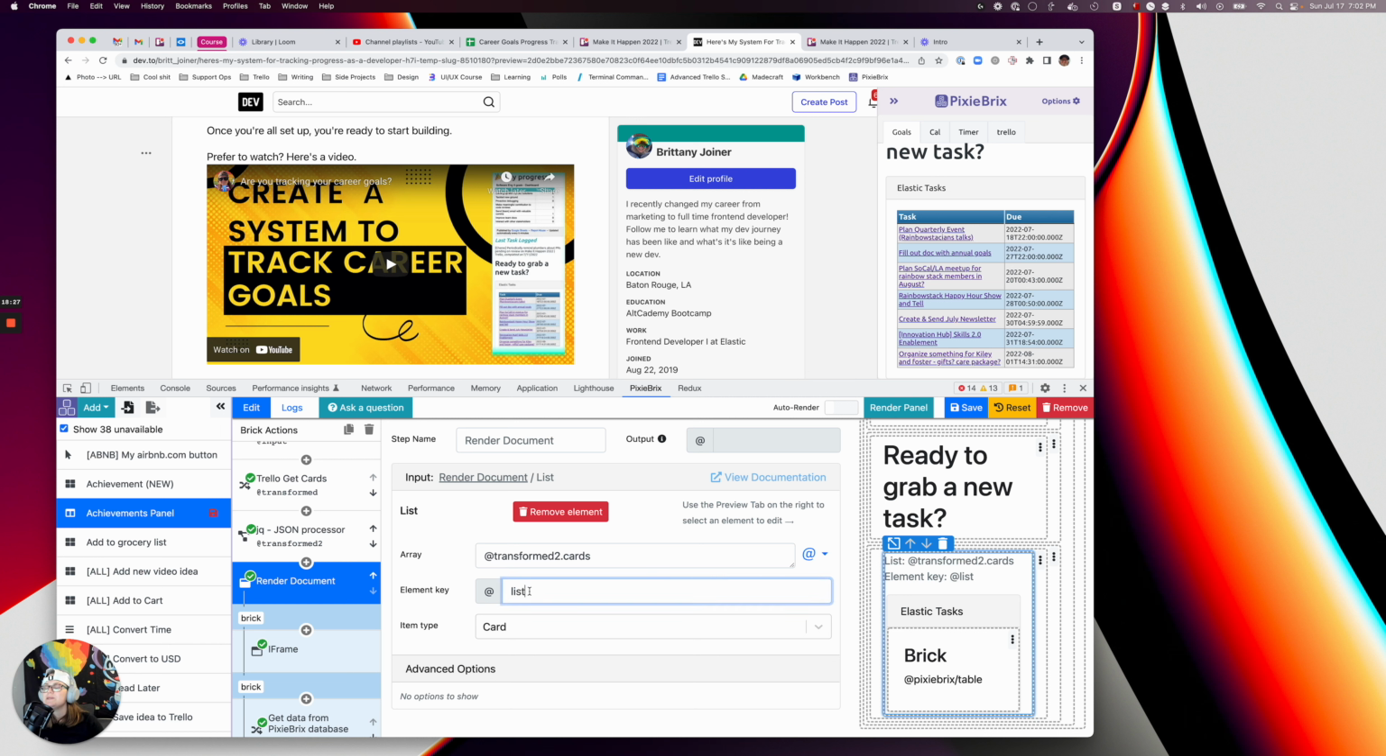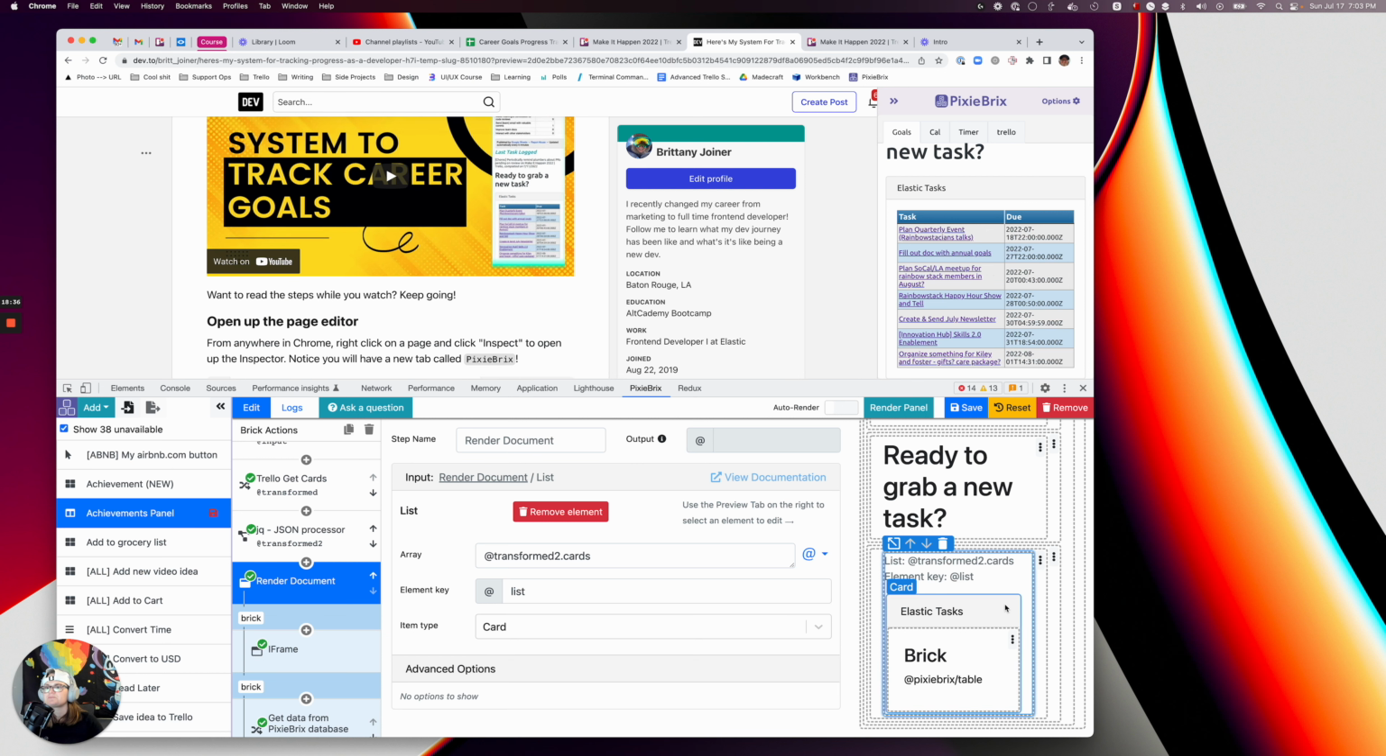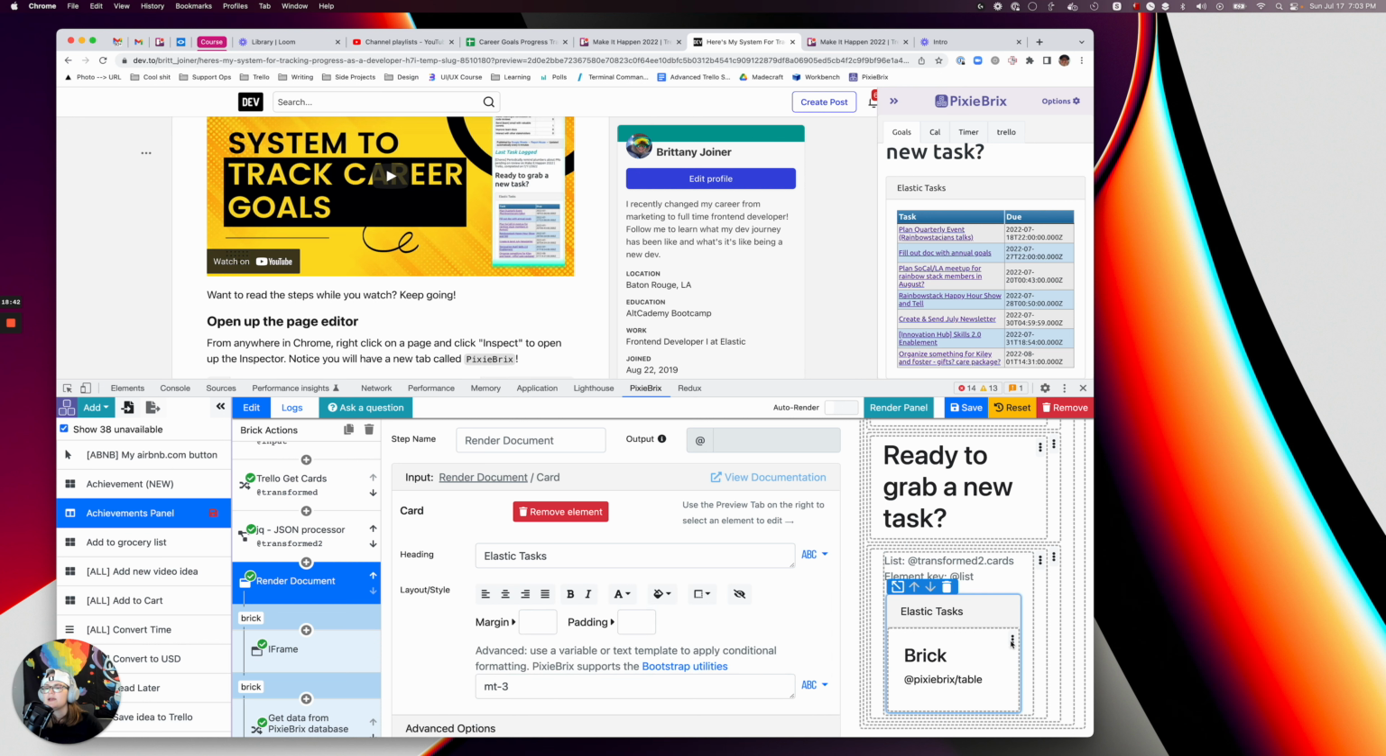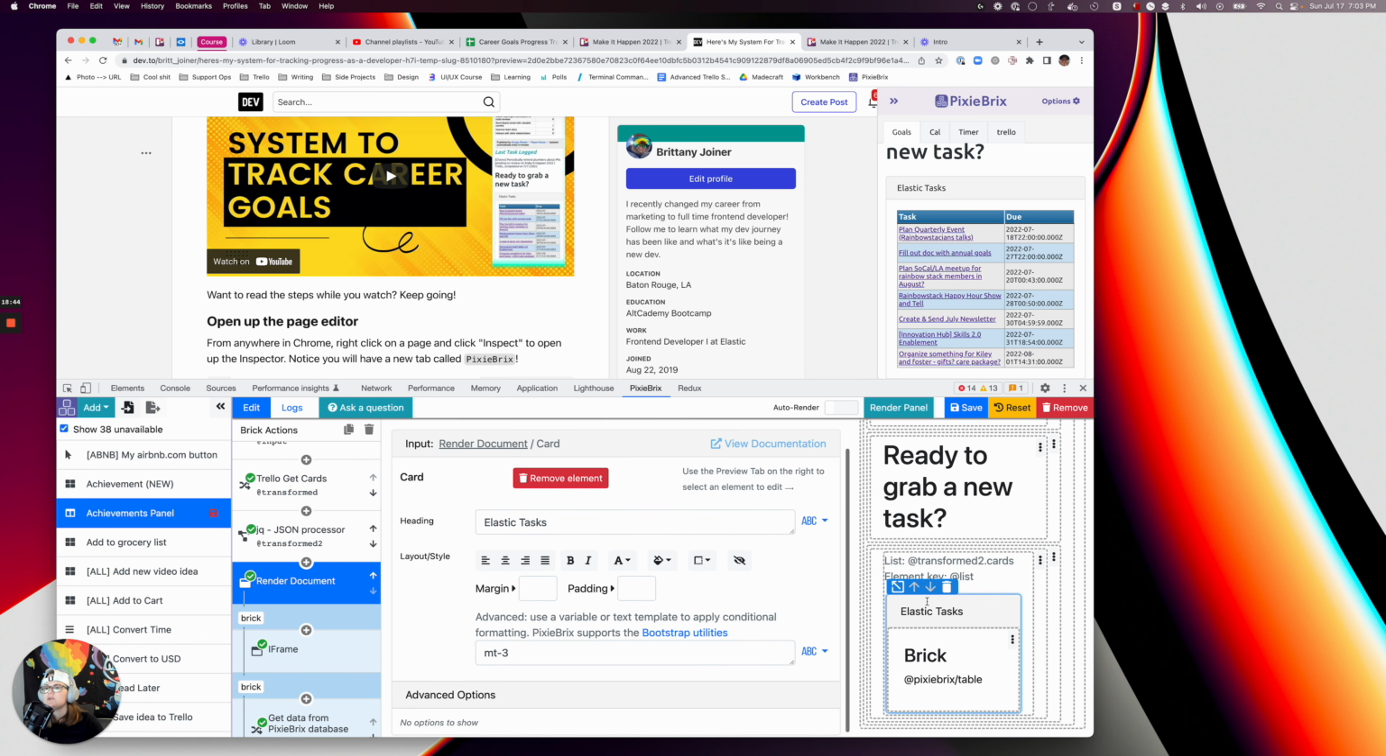We're going to call the element key list, and the item type is going to be a card. And so that's basically showing just what we've got all here and what that looks like. And then within that list, we've got the card. So you see the card element right here. And then basically you can give it any sort of heading you want. I just called mine Elastic Tasks.